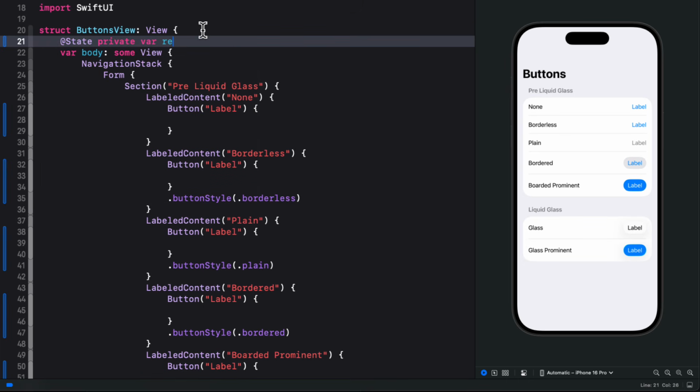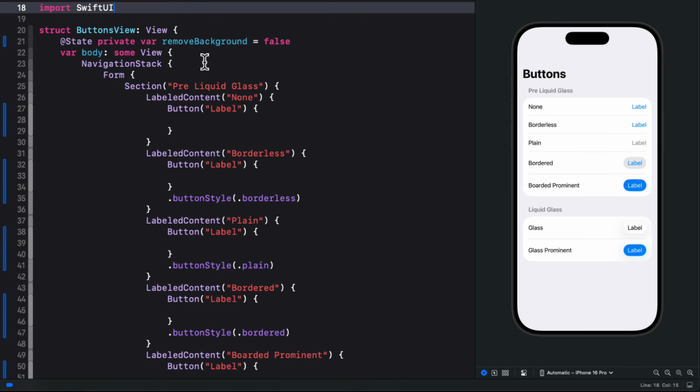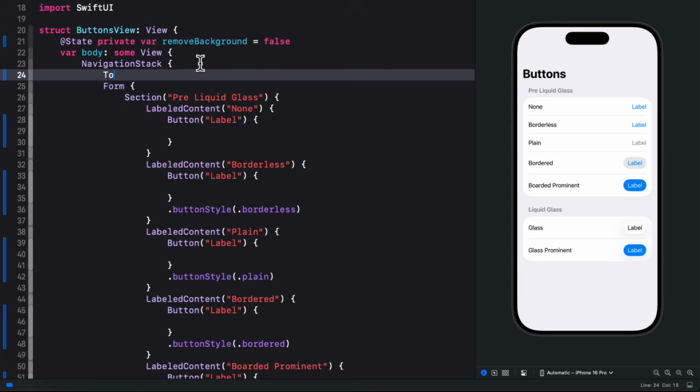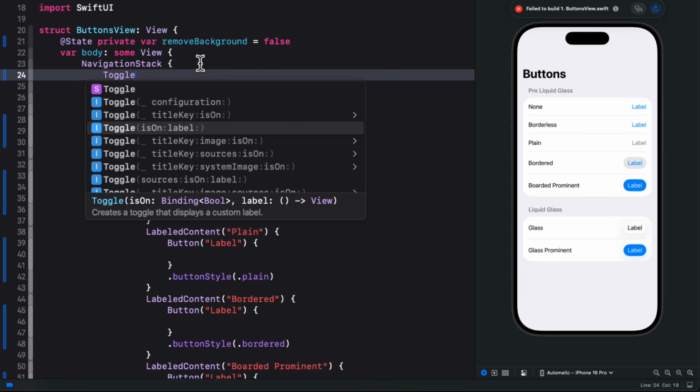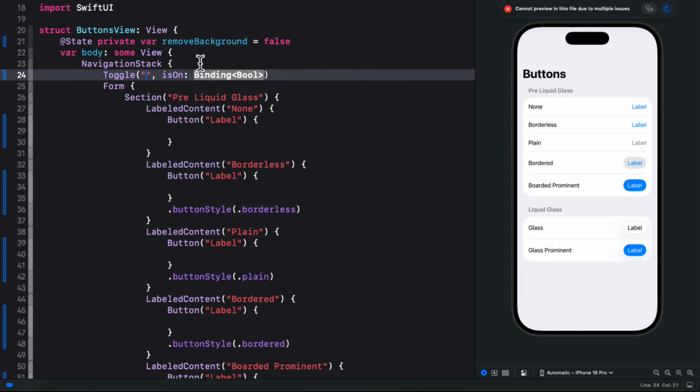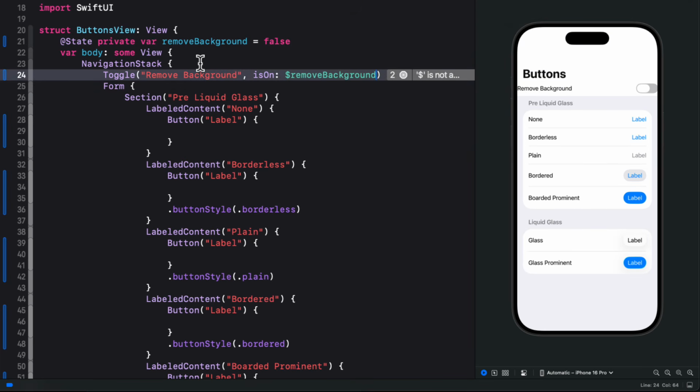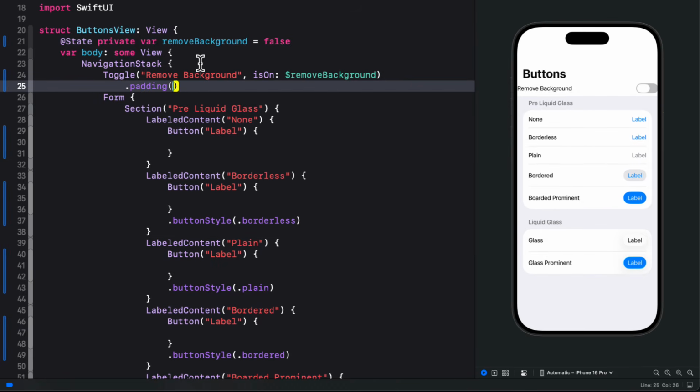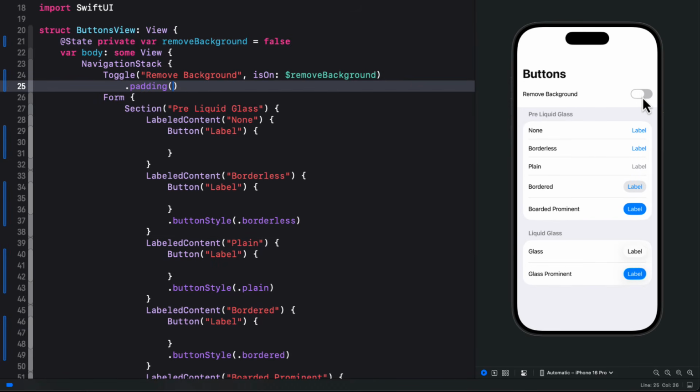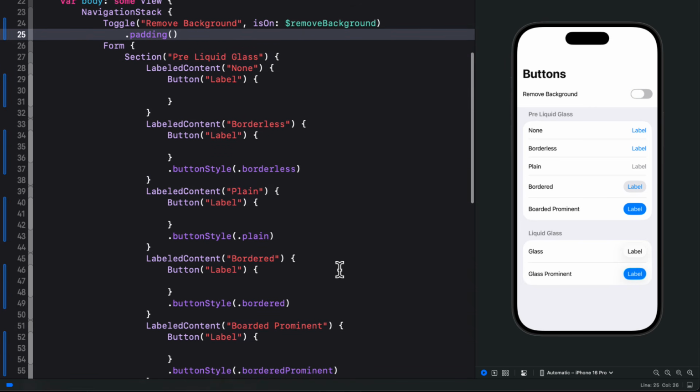So to demonstrate and compare this, I'm just going to create a new state property that I'm going to call removeBackground, and I'll initialize it as false. Then above the form, I'm going to create a toggle where the title will be simply "Remove background", and it's going to be bound to our state variable. Let's also add some padding. And you can see that the toggle takes on a new appearance too. And I'll cover this and other controls in next videos in this series.